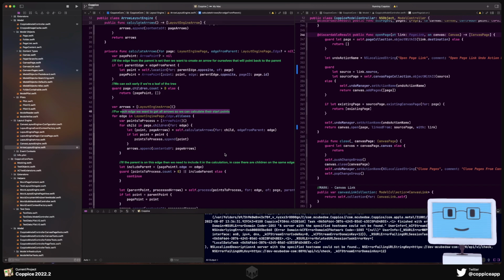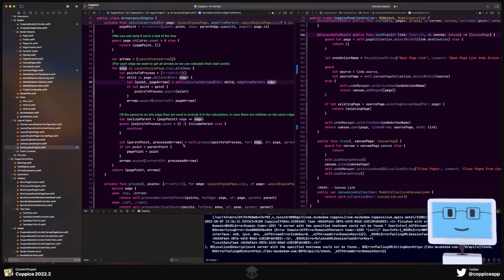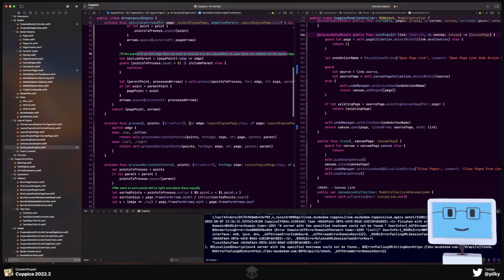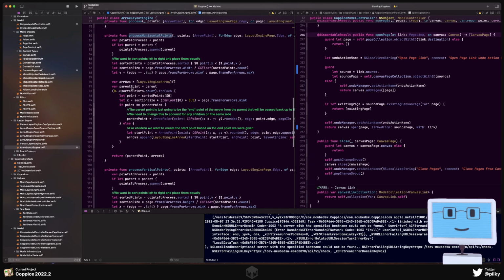And we're going to go through, and for each edge we're going to calculate. Yeah, so this is all going to have to probably be redone, because we're only going to get the children for a particular edge. An edge from parent determines what to do. Calculation can same edge, and we process.